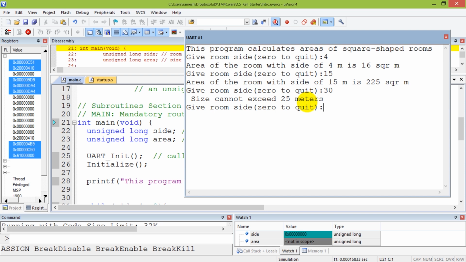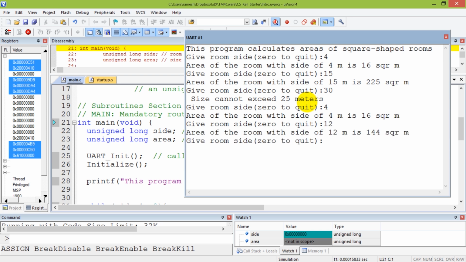So let's say I type in 4 again, or 12. And it works. So if I want to quit this program, then I'm going to type in a 0, and 0 should quit. It does quit, as we expected. It didn't ask for more input. Yeah, we know it quit because it's not asking us for more input.